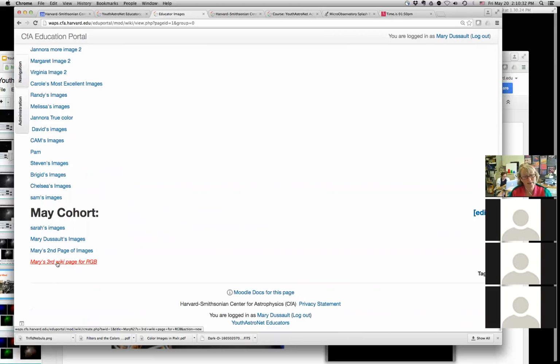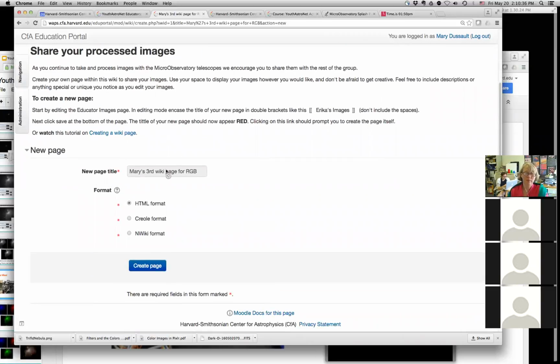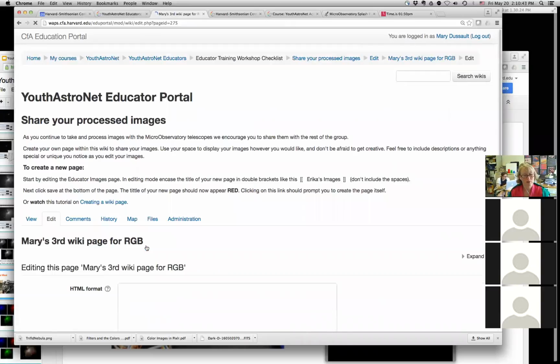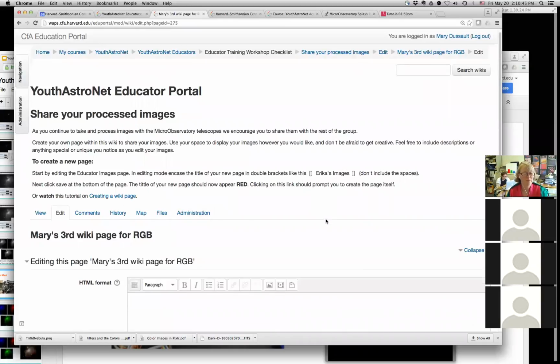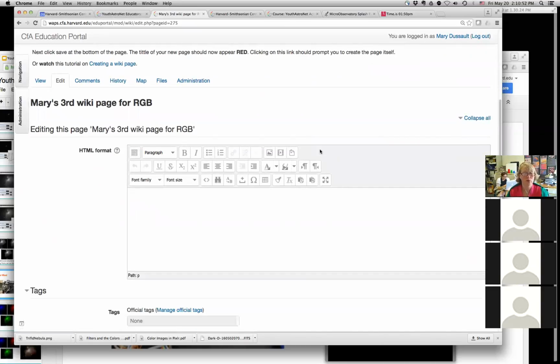So you click on it to add your content, and it says new page title, Mary's third wiki page for RGB. I'm going to click that, create the page. So now you create the page in the same way that you would use this editing text box for one of the forums. So I'm going to write, here is an RGB image of the Trifid Nebula.